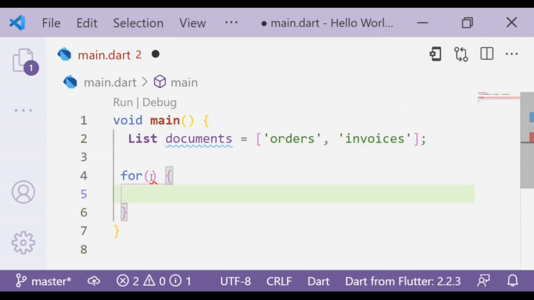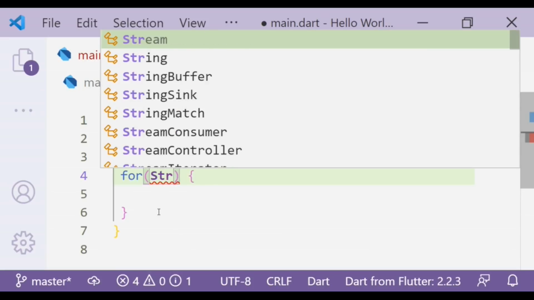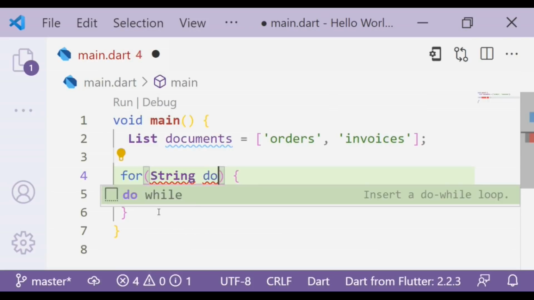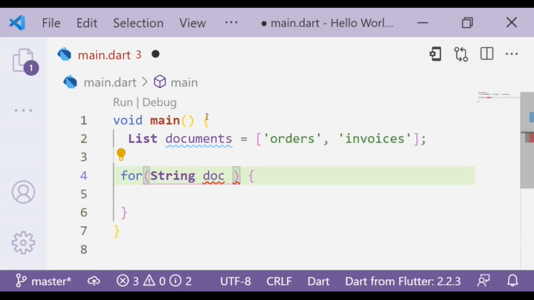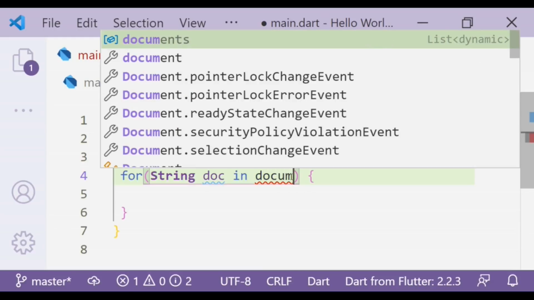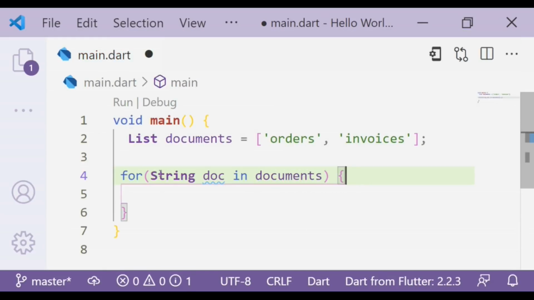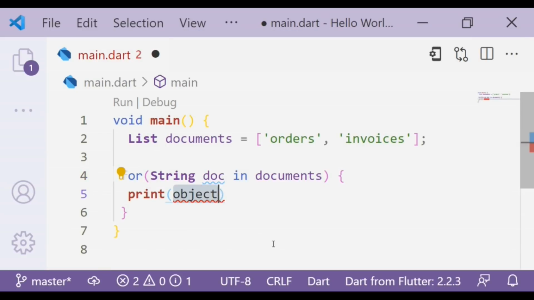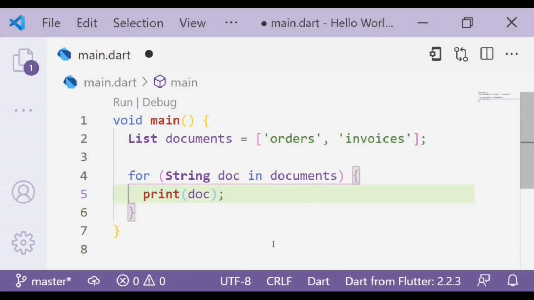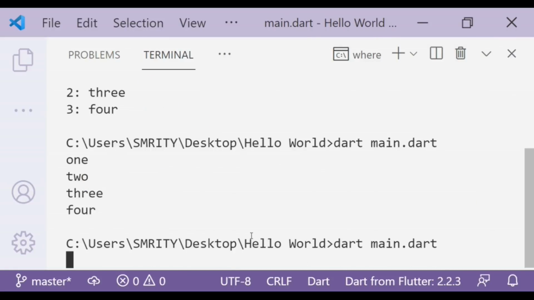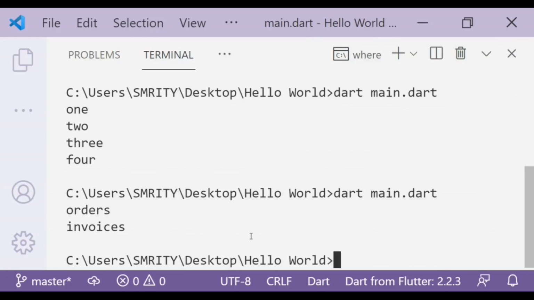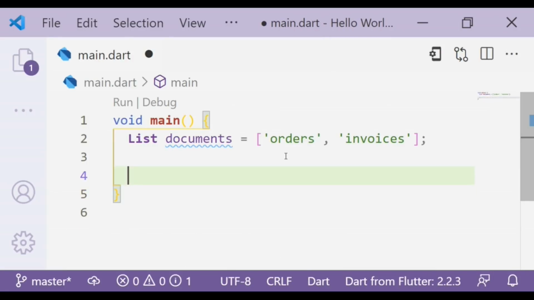Now within the parentheses we can create a variable like String, let's say doc, as in short for document, and then in, as you saw in the syntax of the for in loop. Right after that our list object, that is documents. Now just print the doc. Alright, now let's run the program and see what we get. We get each element of the list. So this is how the for in loop gets executed.